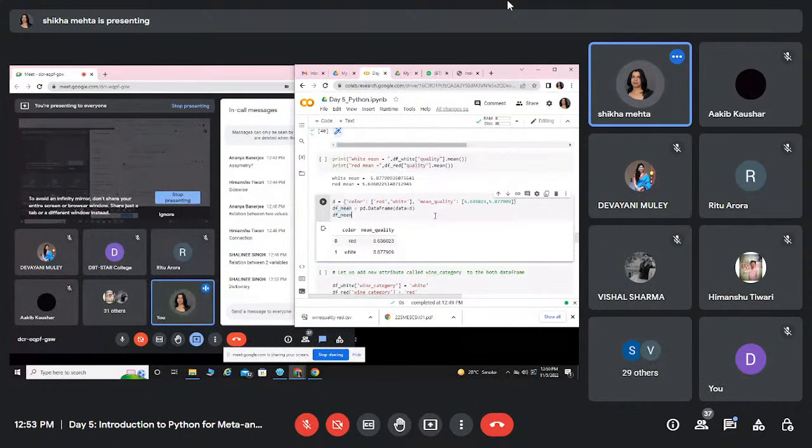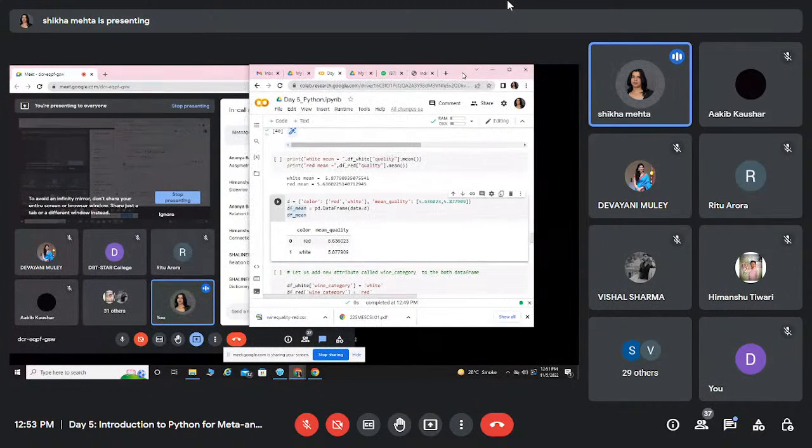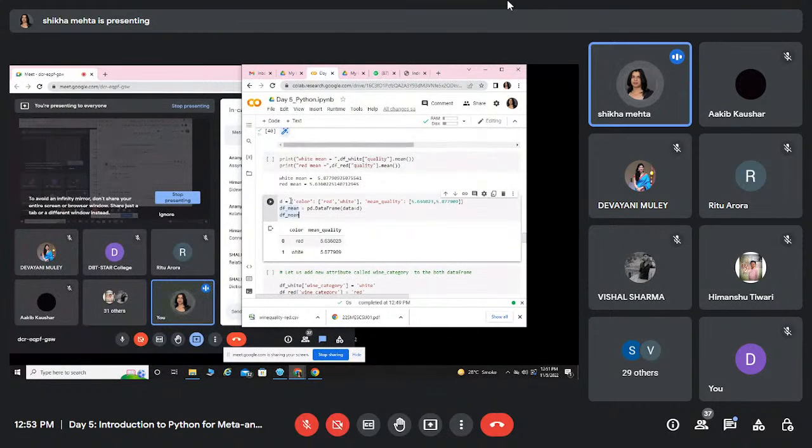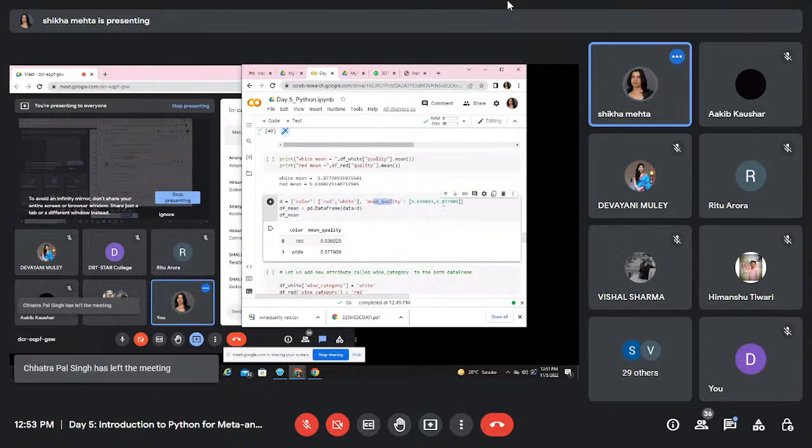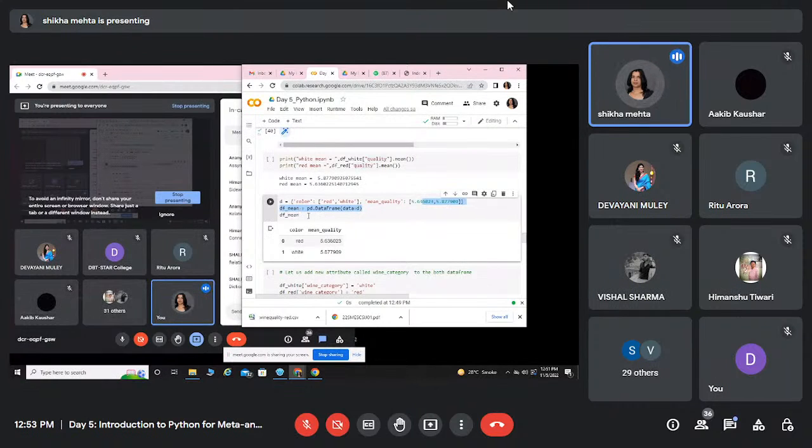So this is how you have to understand and interpret. Here, the data is stored in the form of curly brackets. First thing, the curly brackets. Second thing, it is in the form of key value pairs. Color is the key, and these are the values red and white. Mean quality is the key, and the values over here are what we have computed from here, right? After that we are just storing this data in this form.